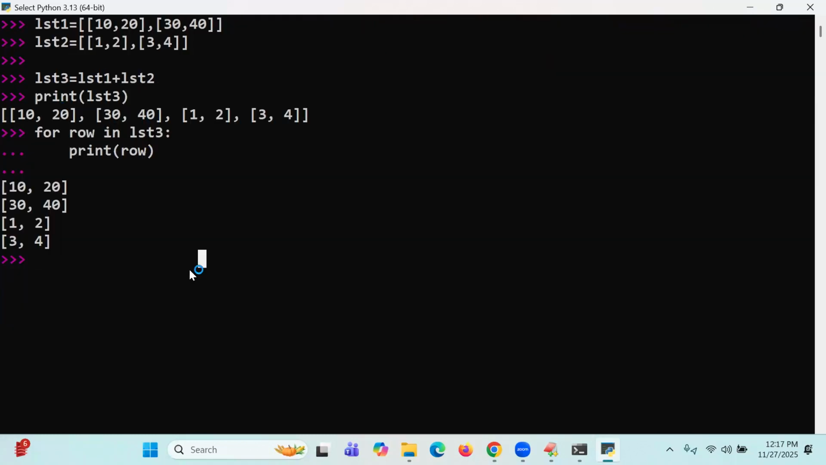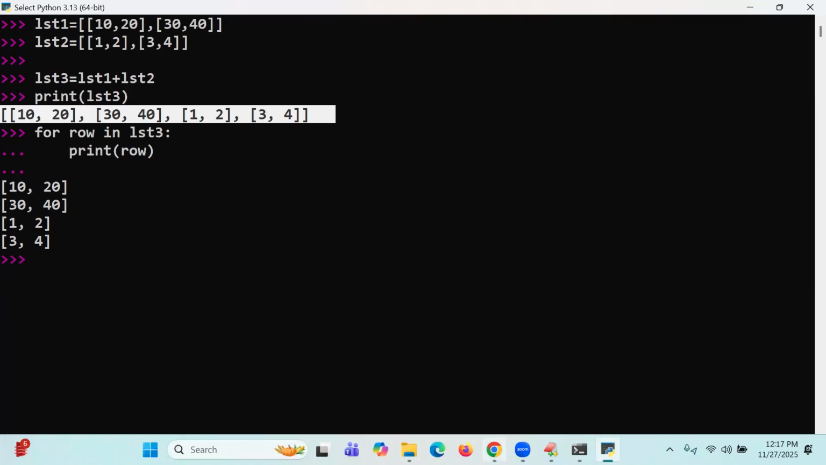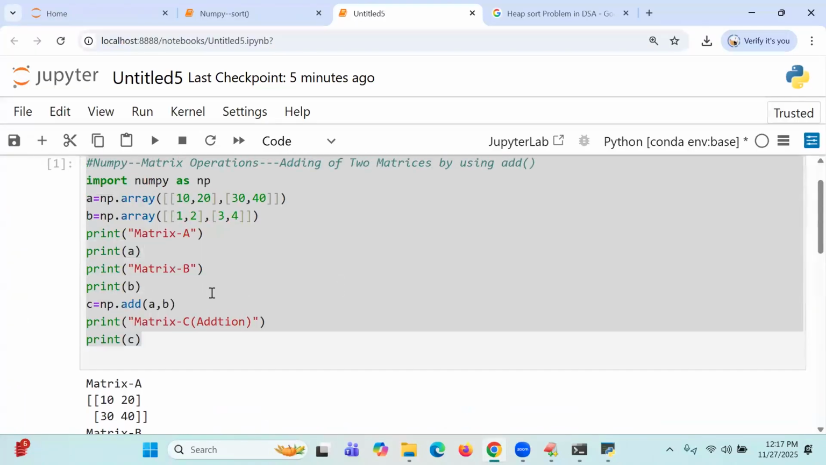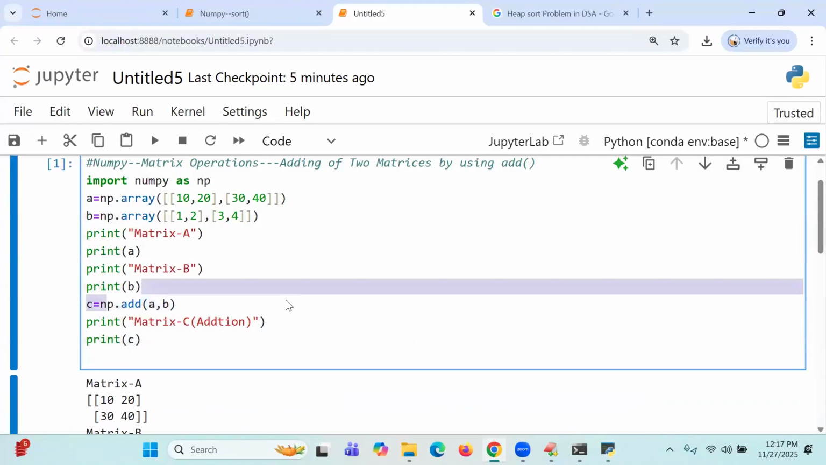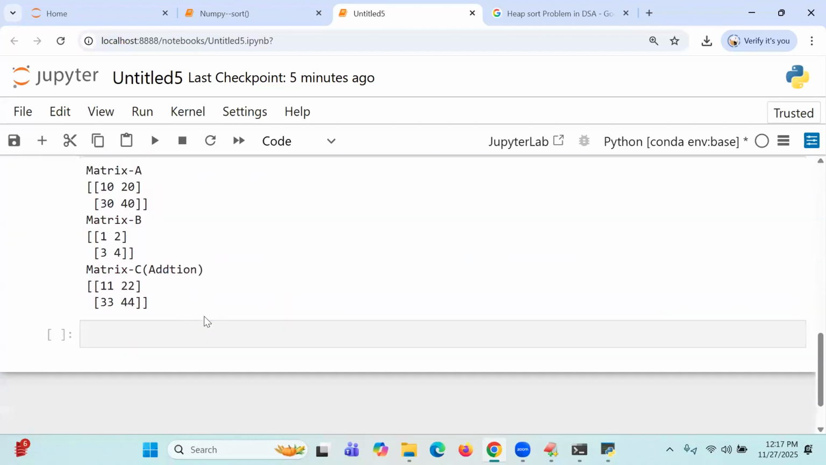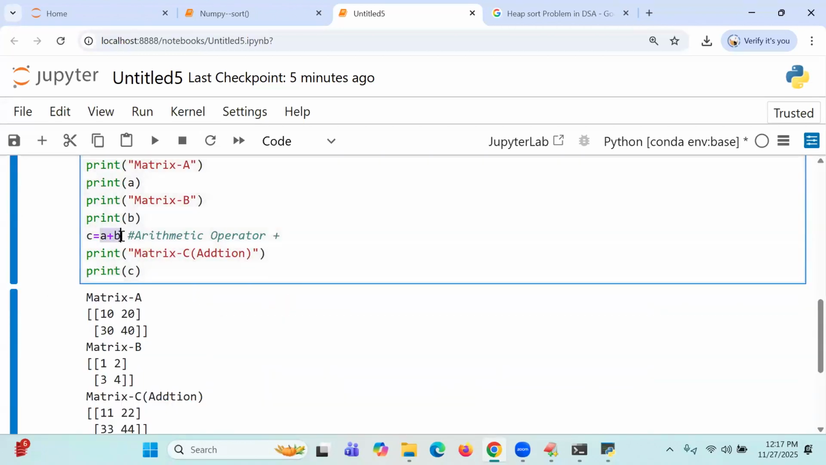So coming back to the point, if you want to add them, the one and only procedure is either the function add, or plus. Why am I able to apply plus between ND array objects? They perform vector-based operations. I said this at the beginning only.